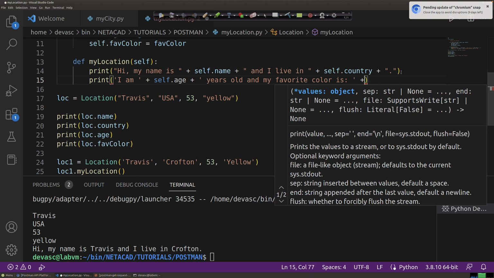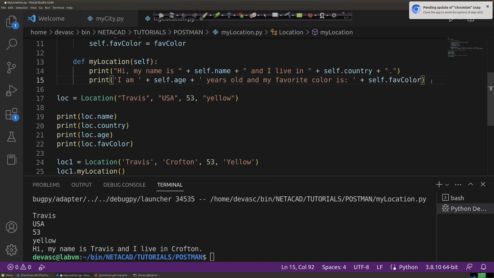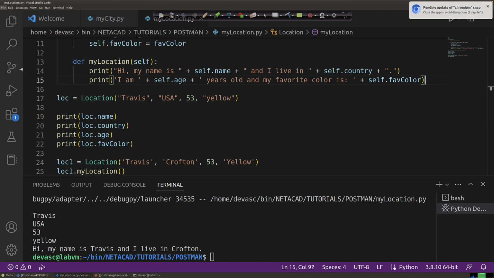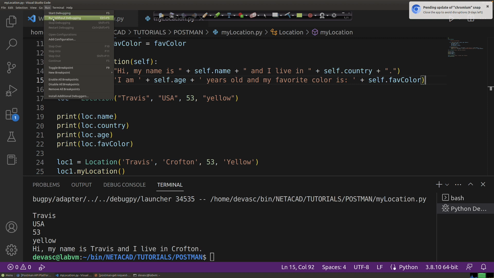My favorite color is, and we're going to concatenate that to self.faveColor. And you can see I could hit enter because it had highlighted it here in VS Code, made it kind of simple. All right, so let's save this and run it and see what we get. Save and run without debugging.